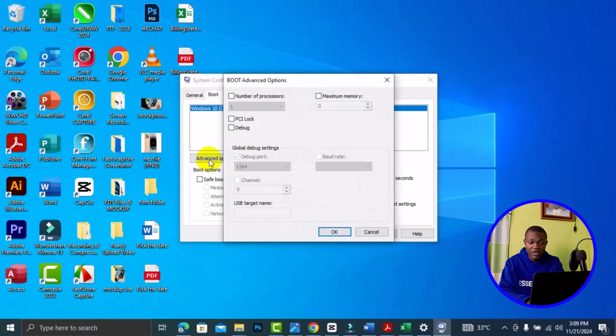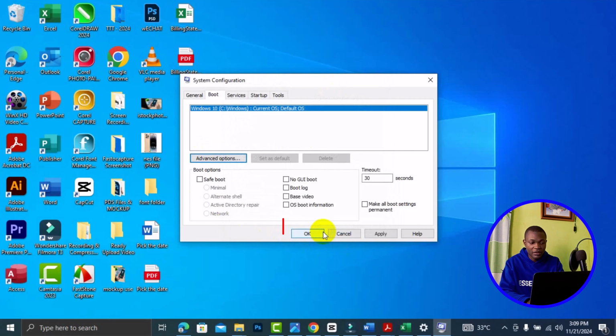Next thing you need to do is click on Number of processors, then hit on here, and choose the highest number of processors from your PC. So in this PC, I'm going to choose number 4. Next, I'm going to hit OK, and then hit OK right here.